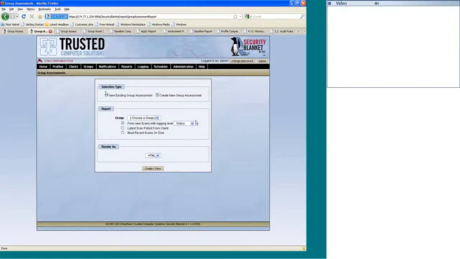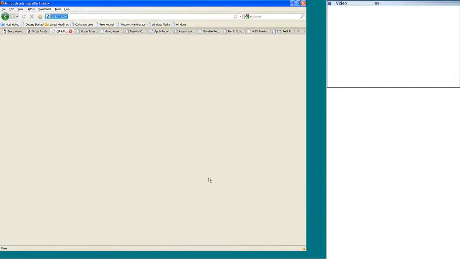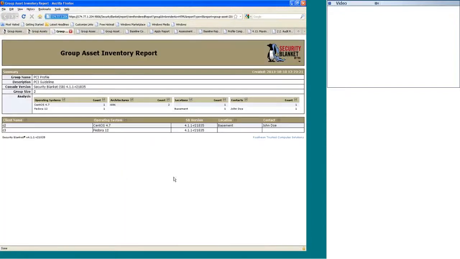Now let's go to Group Assets Report. Basically, what the Group Assets Report is telling you is what's in this group, the type of machine, memory, things like that. So you'll see here the OSs, and once you start having a lot of clients in a group, you can start to sort these things out, sort by OS.